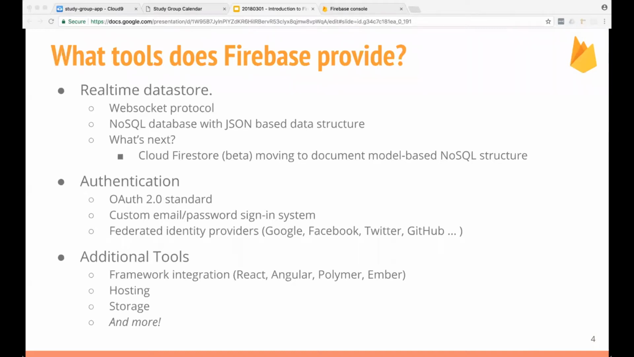Firebase provides a way to do authentication securely using the OAuth 2.0 standard. This means that you don't need to worry about creating a login system and dealing with password hashing and session management and things like that. Firebase is going to handle all of that for you.